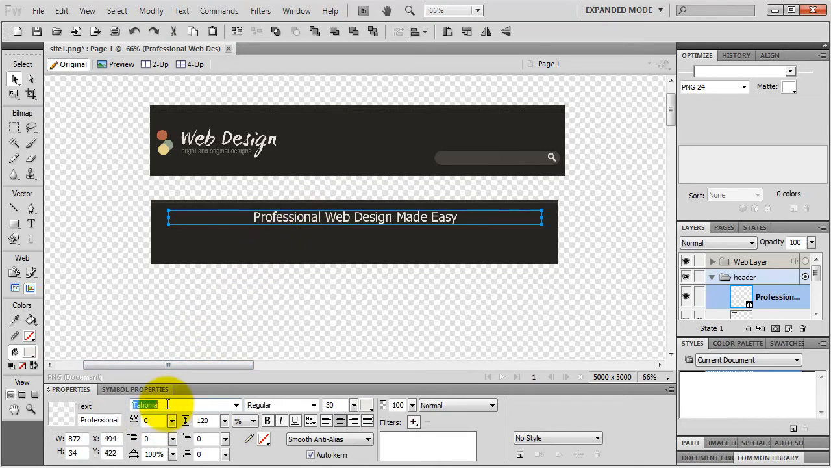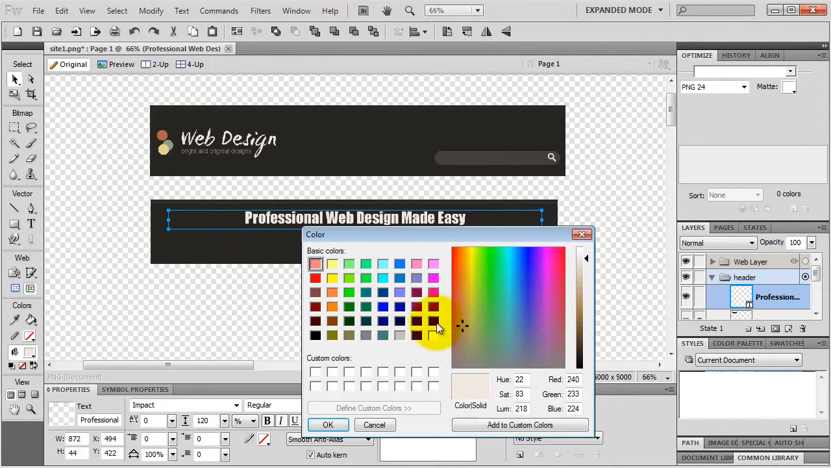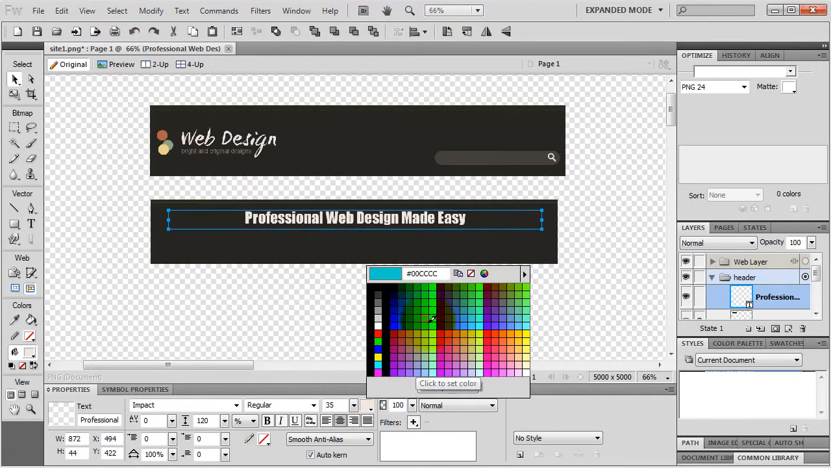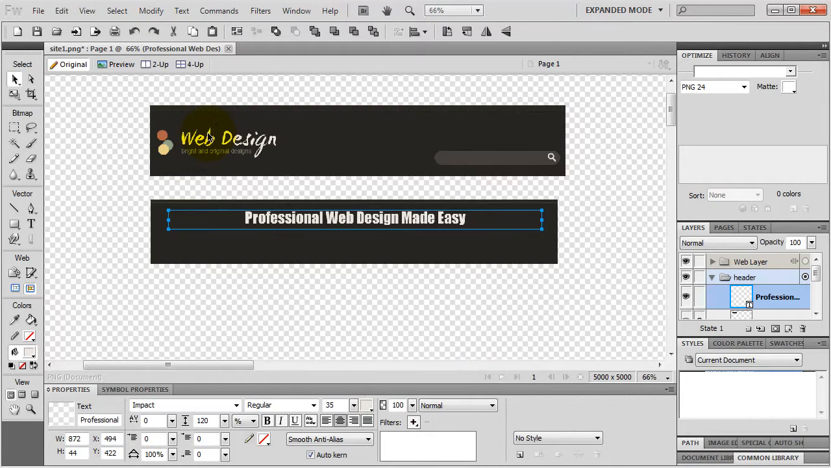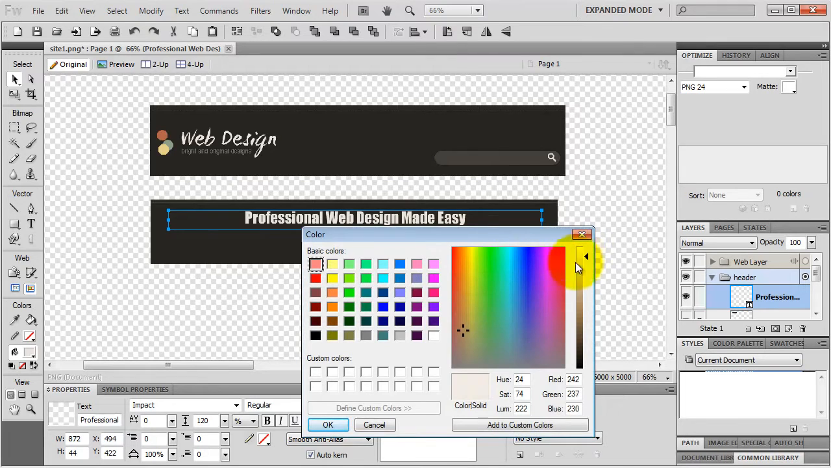family to Impact. Font size will be 35 pixels, and I change the color. I can pick a color here. I can use my color picker, or I can pick any color from the screen. And I pick the color from my original image. And I like the color range, but I want to make it brighter. So I'm just going to adjust it a little bit and make it brighter.